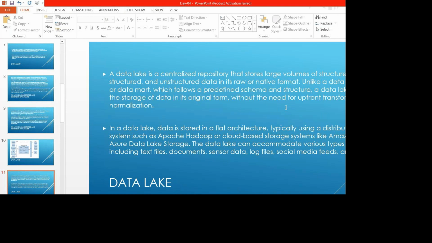So as it is, we are loading the data from the source systems. It's the raw data. In a data lake, data is stored in a flat architecture, typically using a distributed file system such as Hadoop, cloud-based storage systems like Amazon S3 or Azure Data Lake Storage. So these are the different platforms we can use for creating these data lakes.